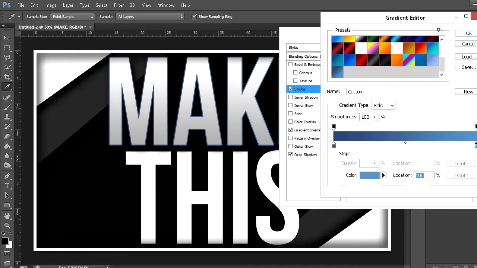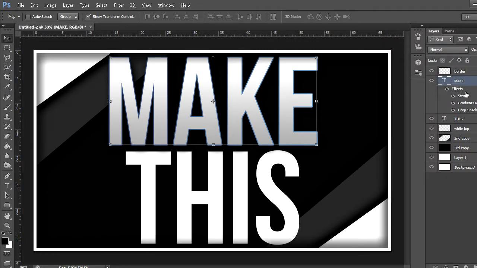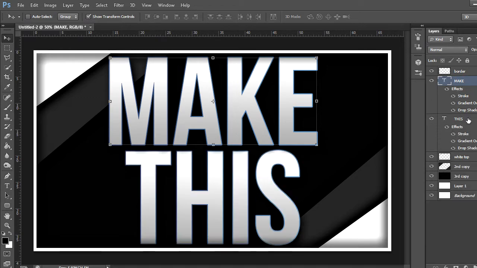If you want this exact gradient, and if you want to save it, by the way, you can name it what you want. I just keep it on custom and press new, and it should save there. Press OK after, and yeah. After that, click OK, hold Alt, click on Effect, drag it over to this, and it should be right there.